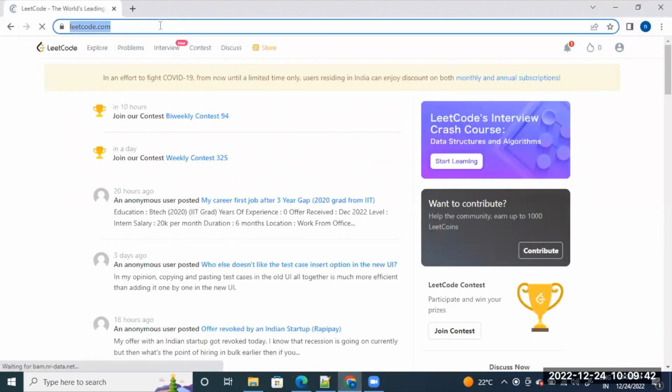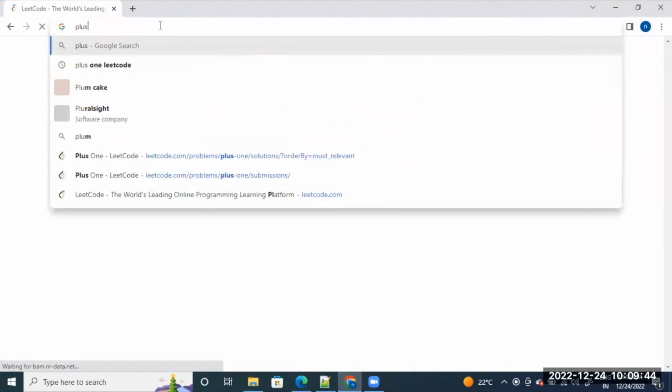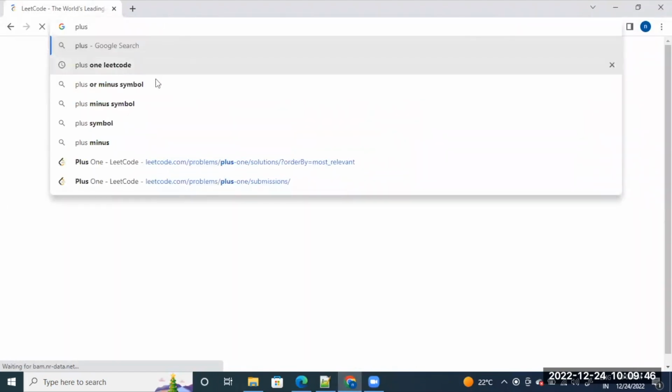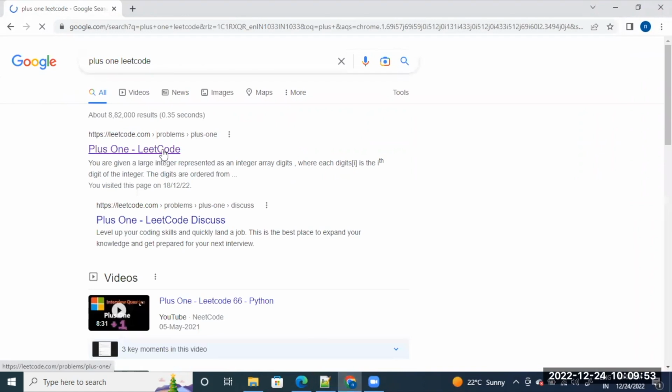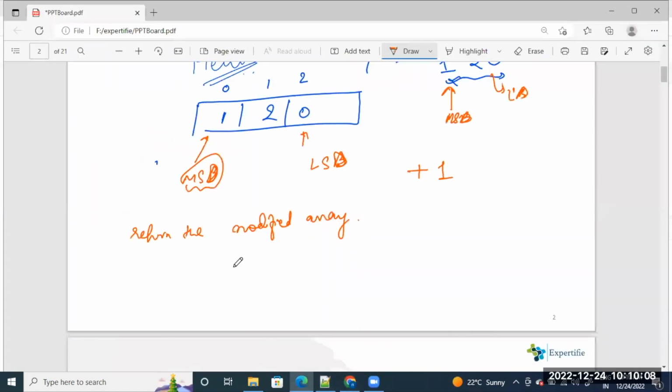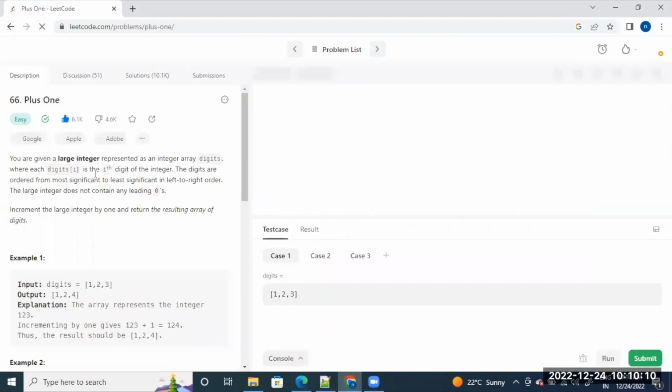Let me just open this problem statement in Leetcode also. Let me ask you this way also: what are the various boundary conditions you can think of to solve this problem? That's simple, right? The problem statement is very simple.